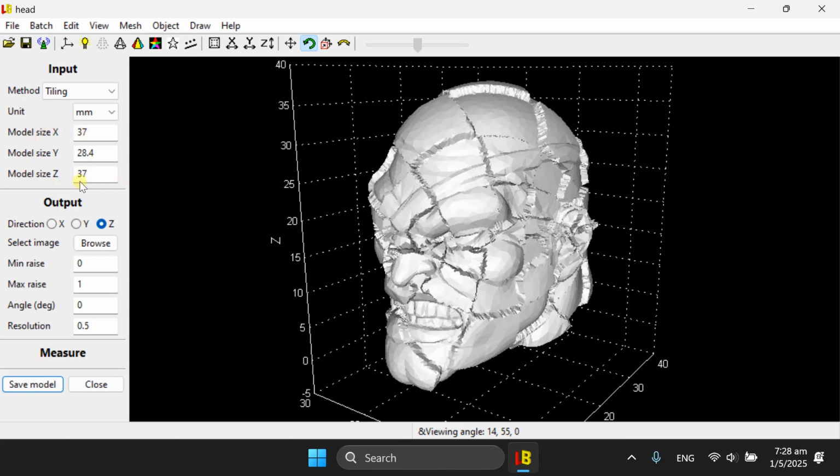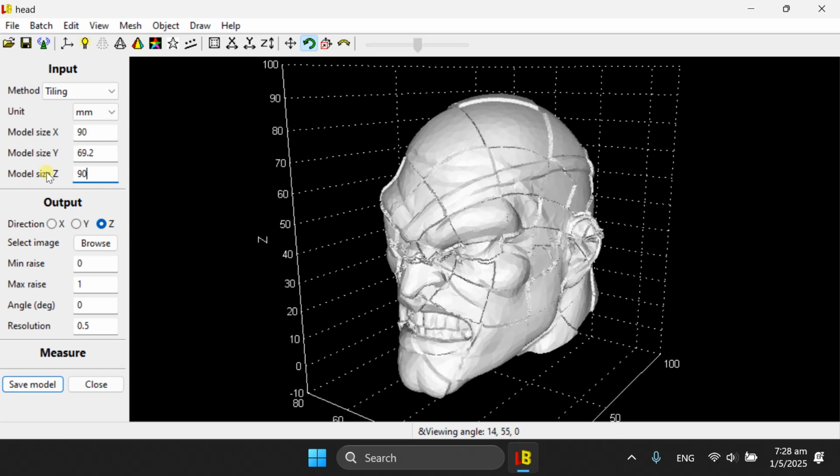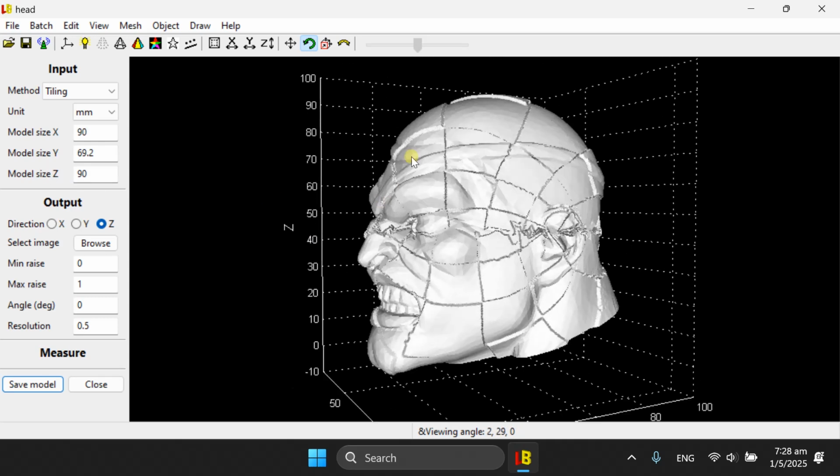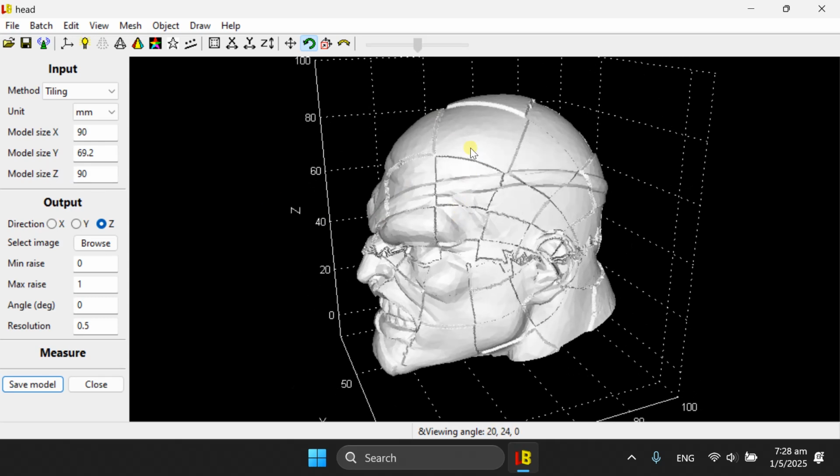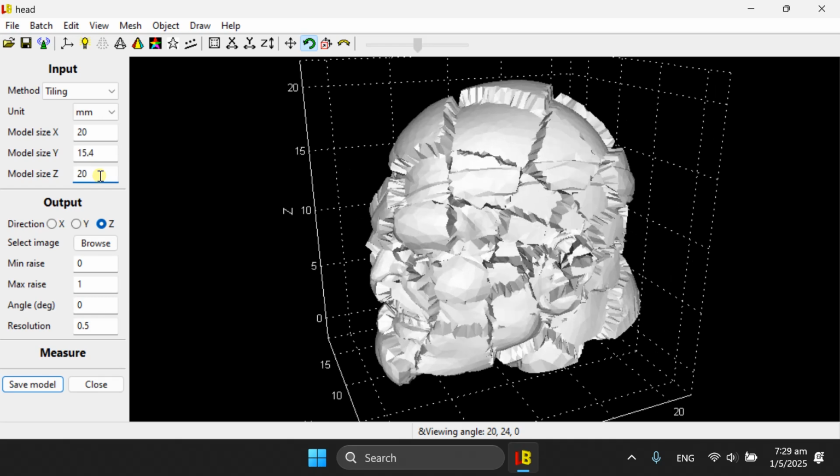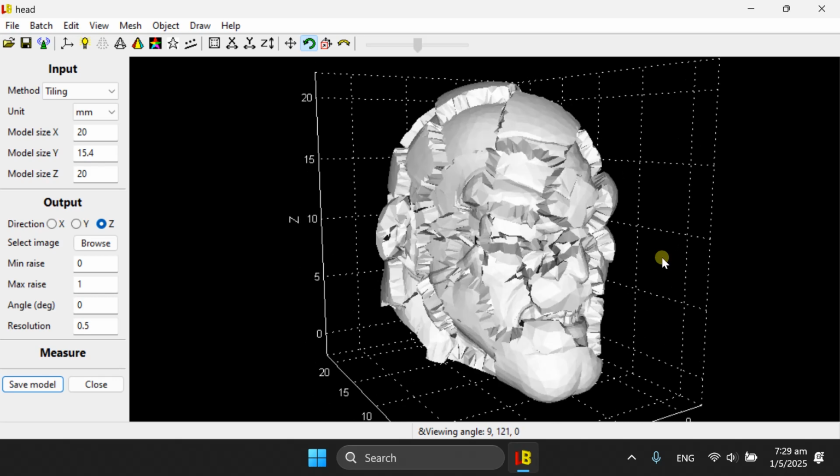First, you can change the model size. If you increase the size, let's say to 90, then the pattern is shallower. The control to adjust the pattern directly is minimum raise and maximum raise. Changing the model size also changes it relatively. So I can set it to 20, then it is going to look very bumpy. Okay, so let's keep it 90.